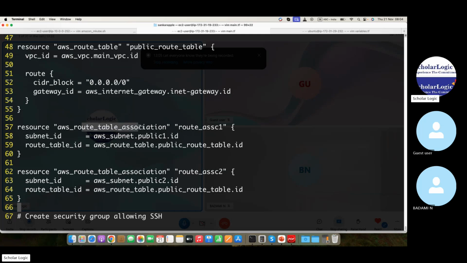You are creating association for public subnet 1 and public subnet 2. For both you are creating, but you are using only one route table. That is aws_route_table.public_route_table.id. How many subnets are we creating? Two public subnets we are creating. That's why we can see the public 1 and public 2.